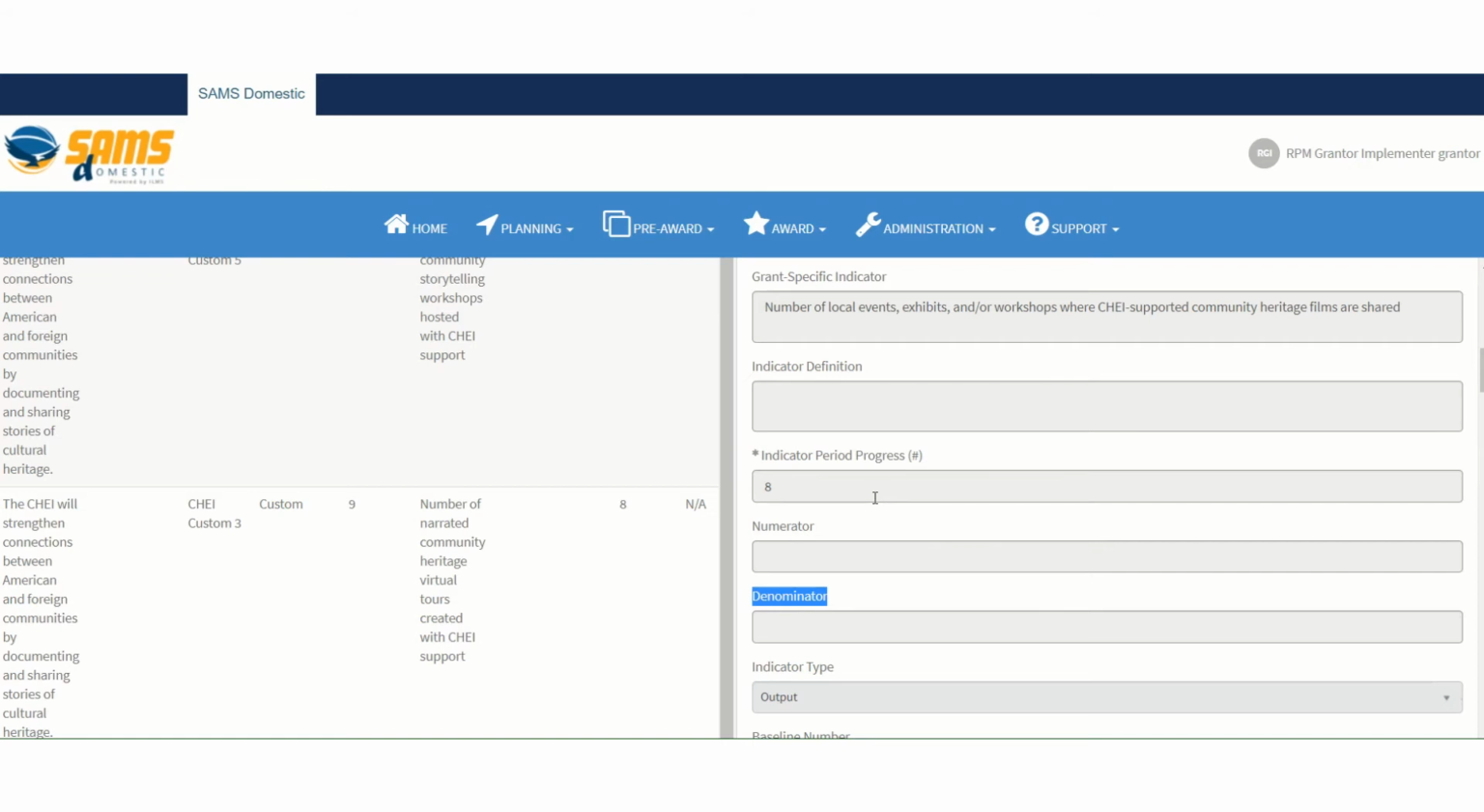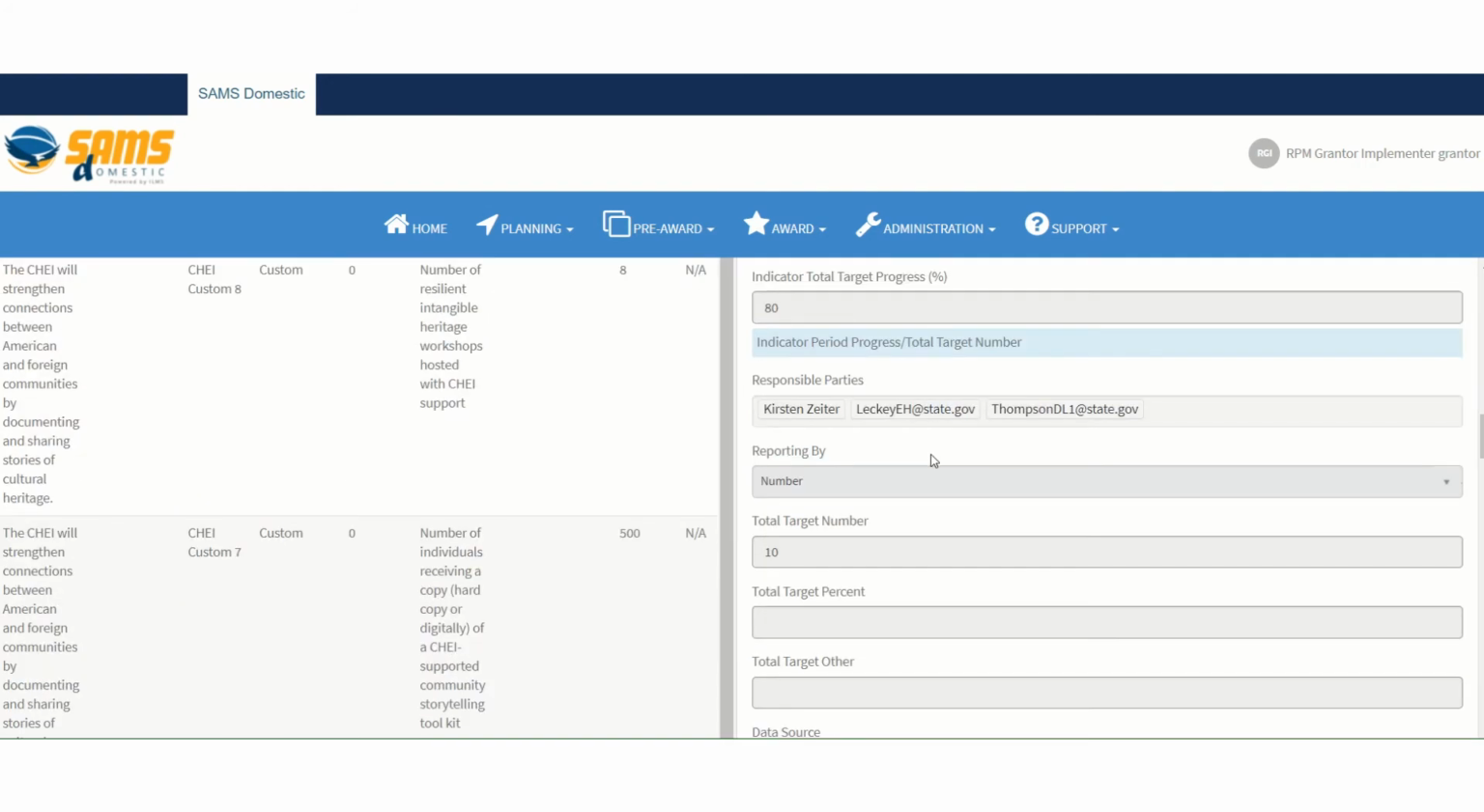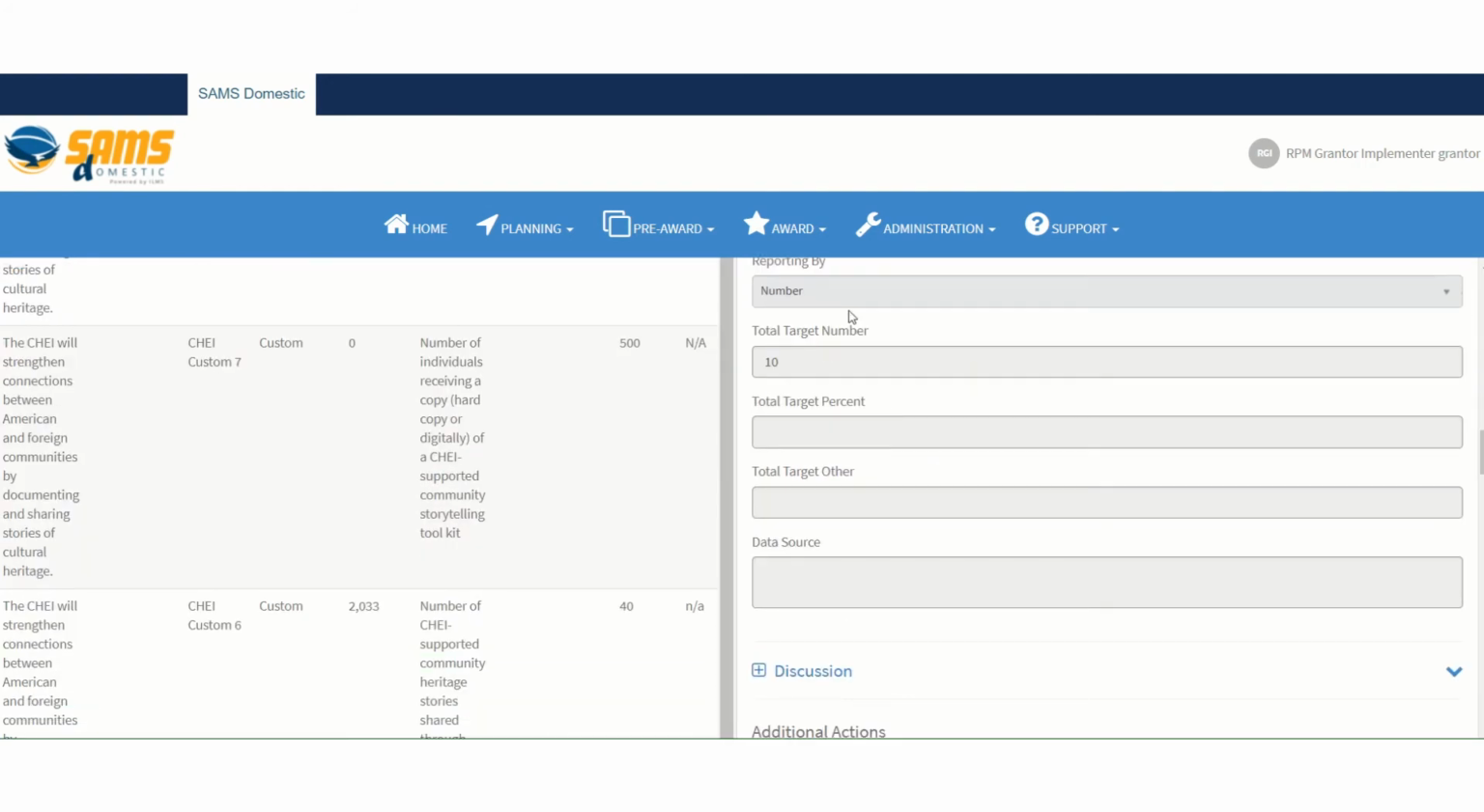If you ever want to look at the targets, which are entered by implementing partners as part of the awards process, you can scroll down a bit further and find targets at the bottom of the screen.